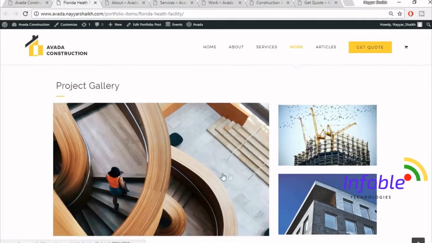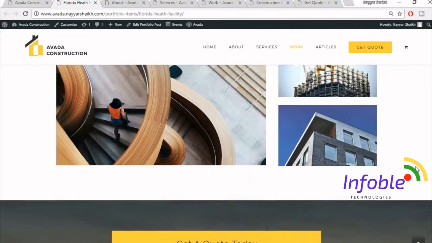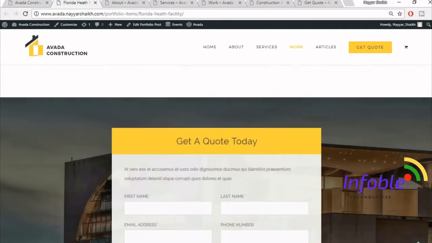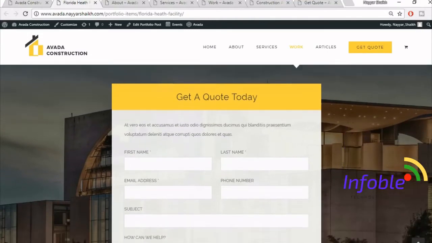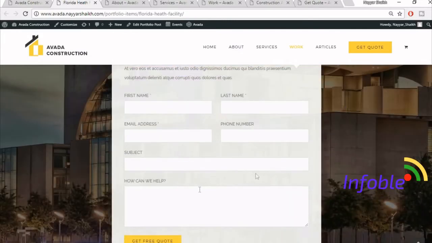Then we have a photo gallery. As you can see over here, when we hover over this, everything changes and we can see the animation, which is very beautiful. Obviously we have more animations, so you can change different animations according to your need. Then the last section on this page is a very important section. If you see, get a quote today with this contact form. We'll see how to create this contact form.